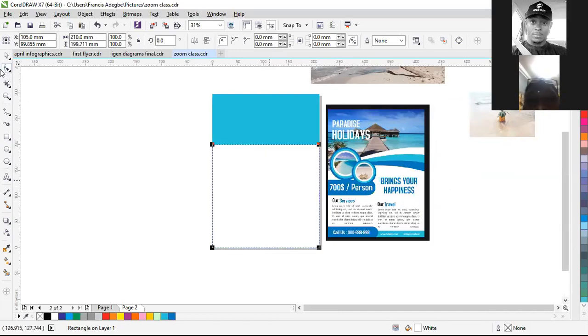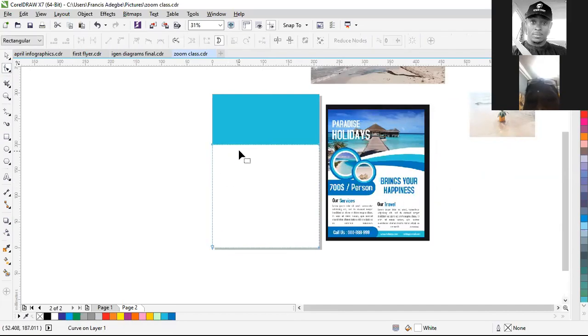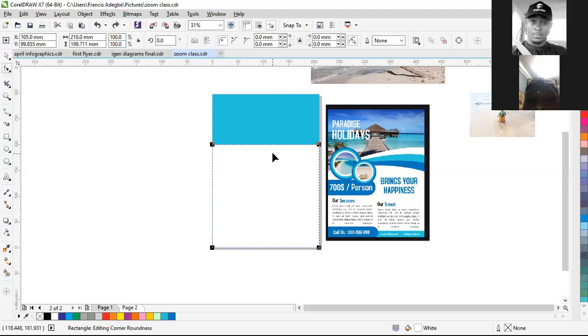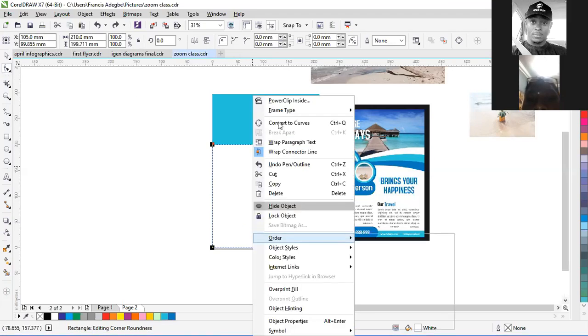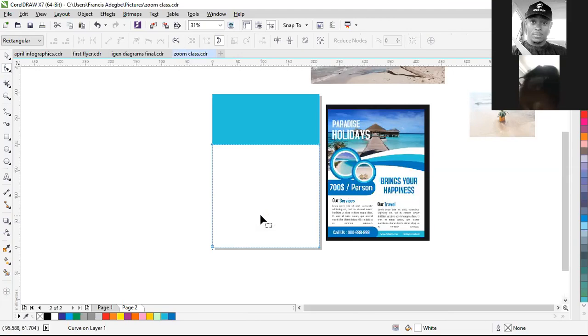I gave it a color of white. Then Control Q is to convert it to curve. If you don't want to use Control Q, once you pick your shape, right click on it, then there's a convert to curve here. Look at it. Control Q is the short form. So why be going through the long process when you can actually follow the shortest path possible?